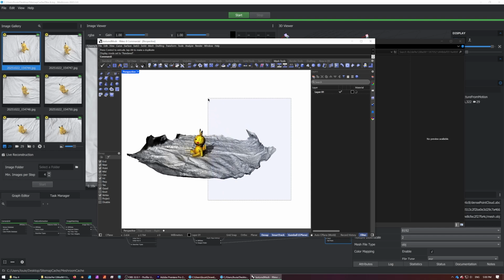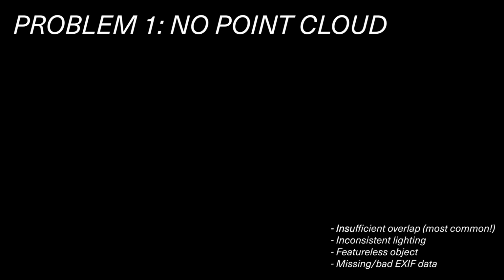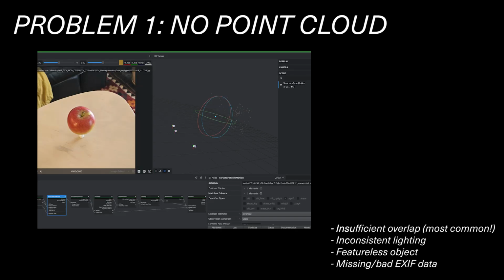If structure from motion produces no point cloud or very few points, it's probably your data set. This may be insufficient photo overlap, which is really common. Maybe your photos are too different, such as the lighting changed or your object moved. Maybe it's a featureless object. It's plain white, solid colors, and the software can't tell the difference or extract features. Maybe your images don't have EXIF data. This can be somewhat remedied, but it's usually good to use an actual camera.